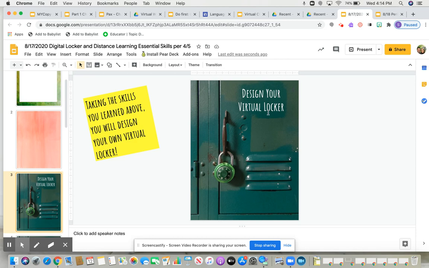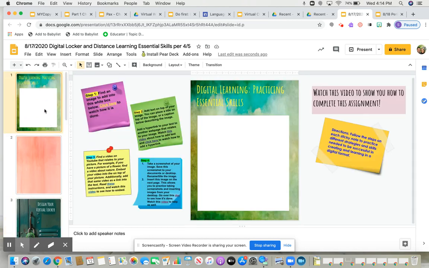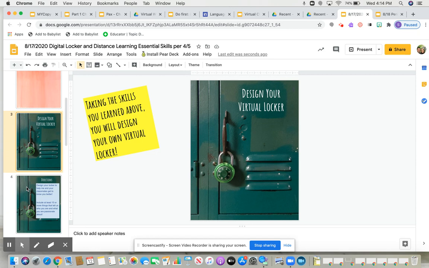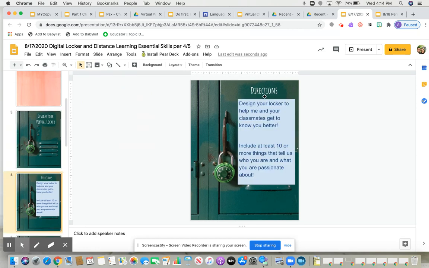Now we are designing our virtual locker. So you're going to take the skills that you completed up here, and you're going to apply them down here. And this is going to give us an opportunity to get to know you guys better, to get to know each other, our classmates. It's a really important time to work together to get to know each other our first couple weeks of school, because we are in a virtual environment and we want to be able to replicate the classroom as much as possible and to feel connected with one another, because that's going to make learning much better for you and for me and for everyone that's participating.